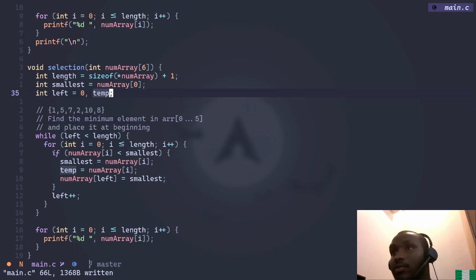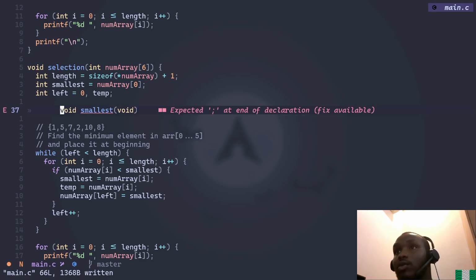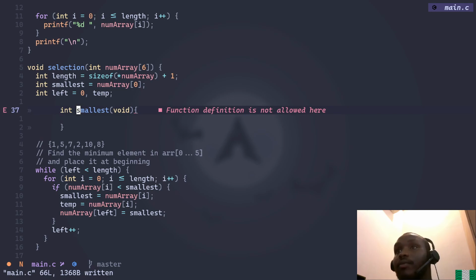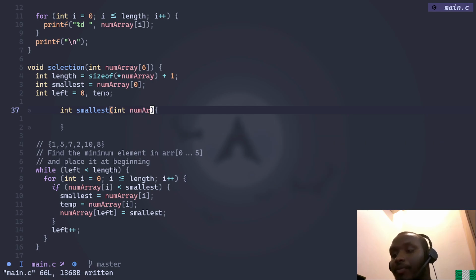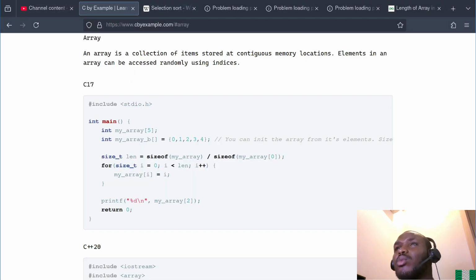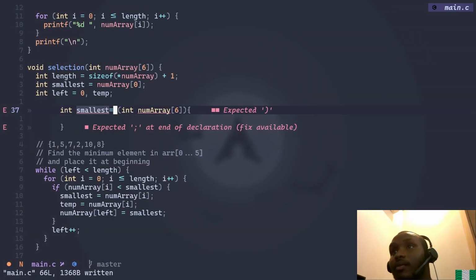So I think I can do an inner function. Smallest. It should return the smallest whenever it is called. It should take in int num array. Okay, what is equal to? I cannot define functions inside. Come on.